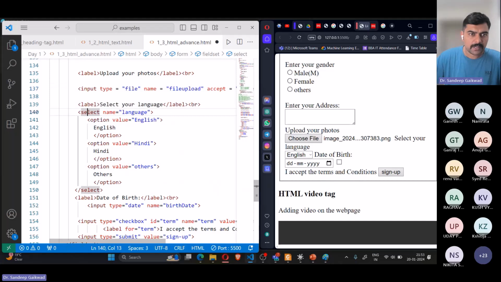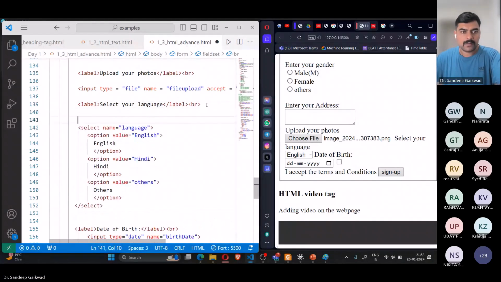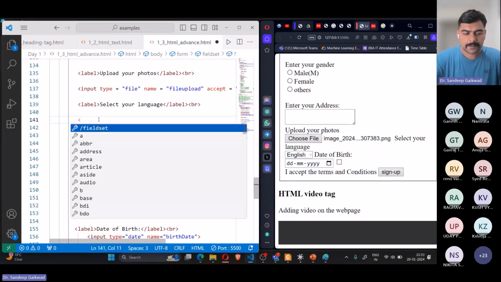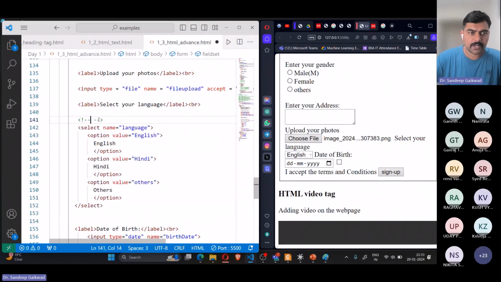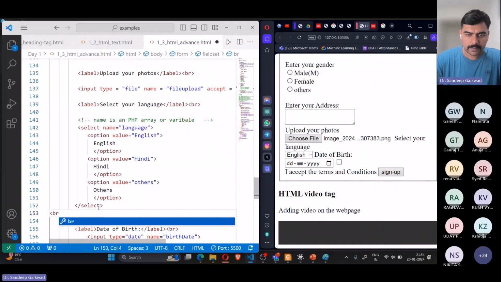If you want to create option button, select button, this is the tag for you. So in the select box or in the combo box, we have to write name. Again, this name is the PHP array. Okay, it's not an HTML attribute. Please remember, please make sure you're writing in small case. Name is a PHP array or variable. So we are going to use it in PHP. So value 1, value 2, and value 3. That's it. I want to break the line, BR tag, right? And that's it.